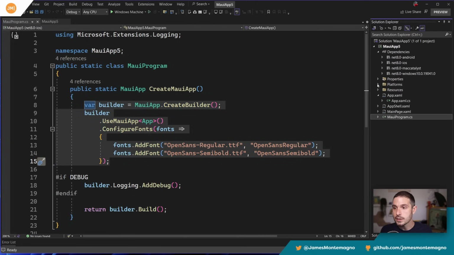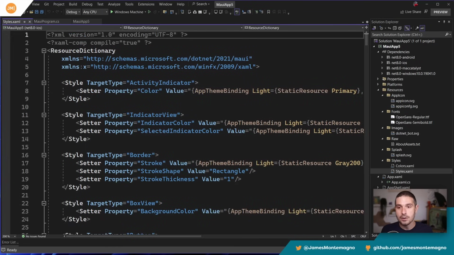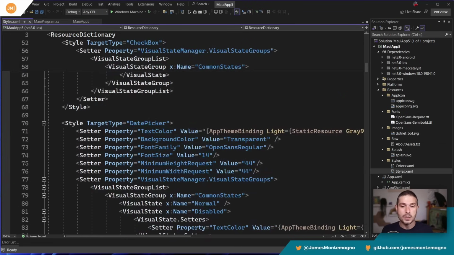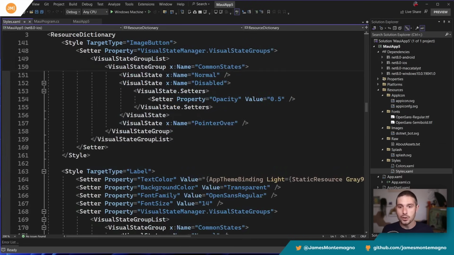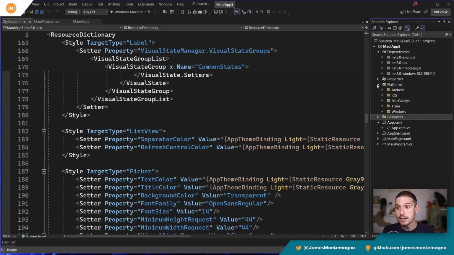We can see that we still have our resources and our app icons, our fonts, our images, raw assets, splash screens, styles, all that goodness as well. So everything is all the same here that we would expect from before. Just be aware that if you are upgrading and you're going through this, all this stuff is going to be, for all intents and purposes, exactly the same.